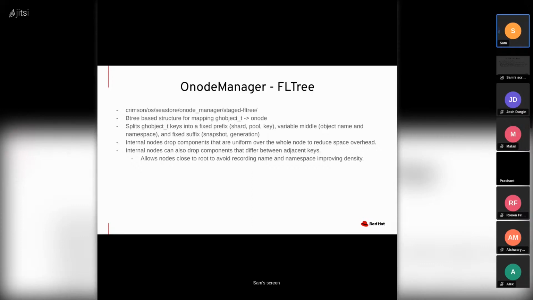If you've ever designed a B tree with long keys, one really common trick is to elide prefixes when they're common for an entire node, or suffixes when they are different for every element of a node. And that's what the FL tree implementation does.